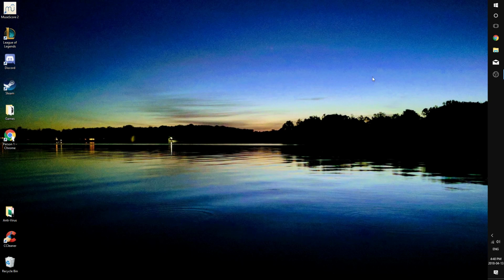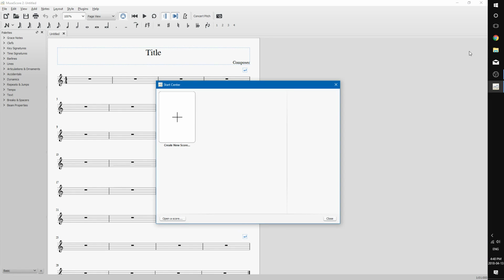Hi, today we're going to look at MuseScore. It's a free music notation software that you can download onto your computer, and I'm going to open it up now. It's an actual program. It's not through a website or anything, so that's nice. I don't always like using the online ones in case my connection goes down, which sometimes happens.